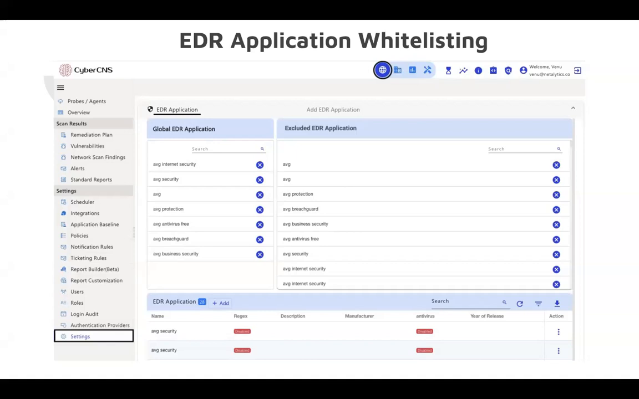This is also a great way to look at information, for example, if you want to migrate users from one EDR to another. This will be a great way to figure out which assets still have the old EDR, and that these are the assets you've got to go and update to the newer version or the newer EDR that you're migrating to. So that's again an interesting feature that we added on the EDR application whitelisting.